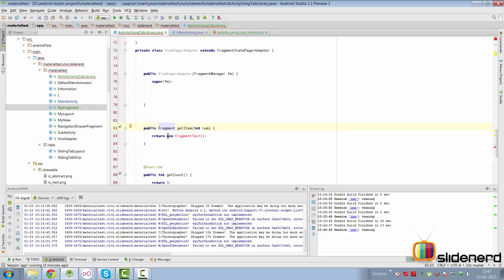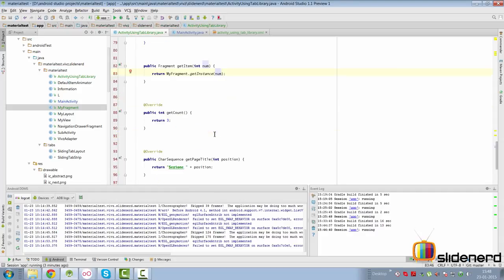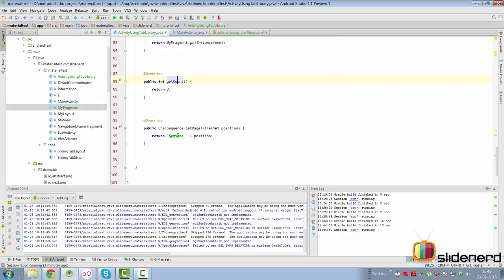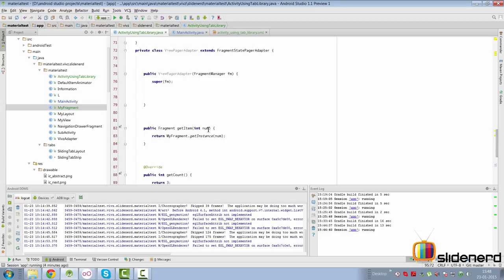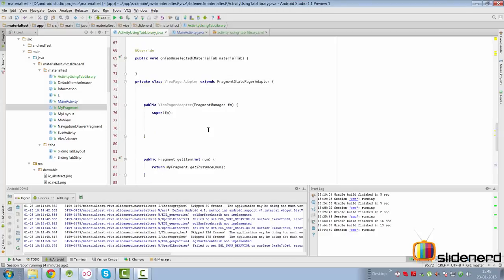Now let's return the object of our fragment, myFragment.getInstance, and pass the number inside to return an object at the specified position. The number of tabs we have is 3 for now, and the page title is going to be from the strings.xml file, and that would give me the perfect tab at the perfect position for the get page title. Now that this is over, let's take a look at how we can integrate this with our material tab host.